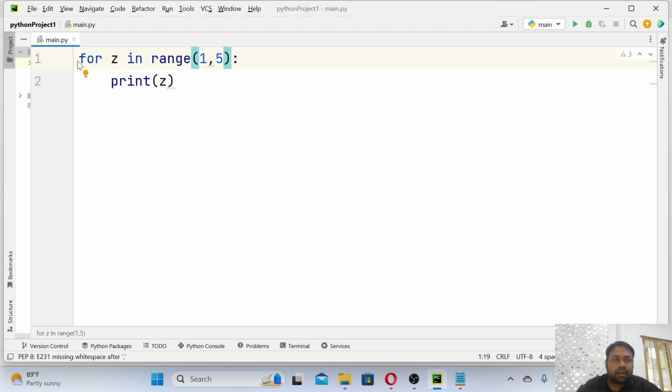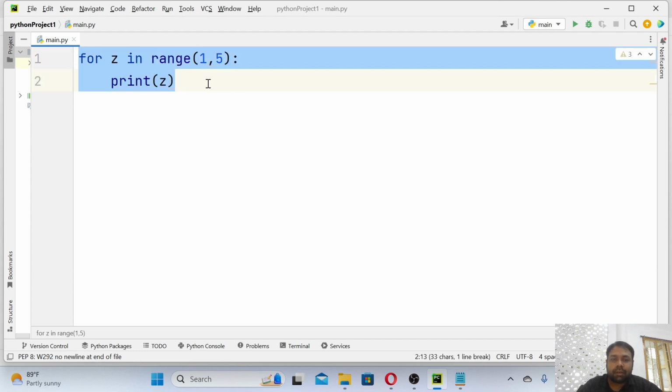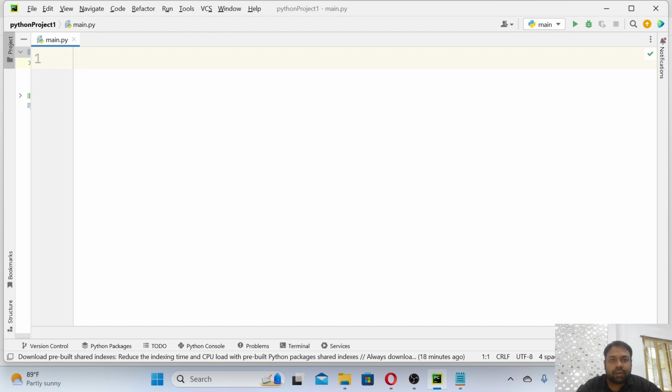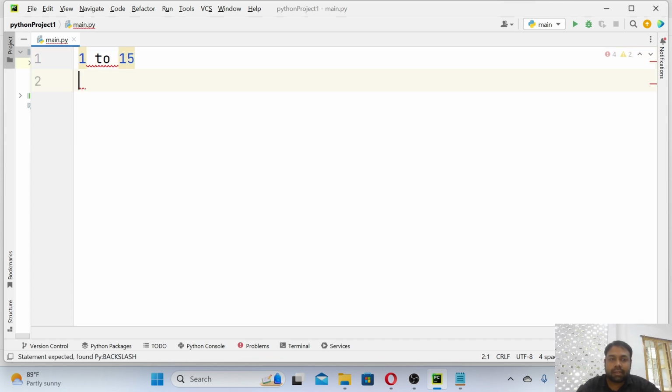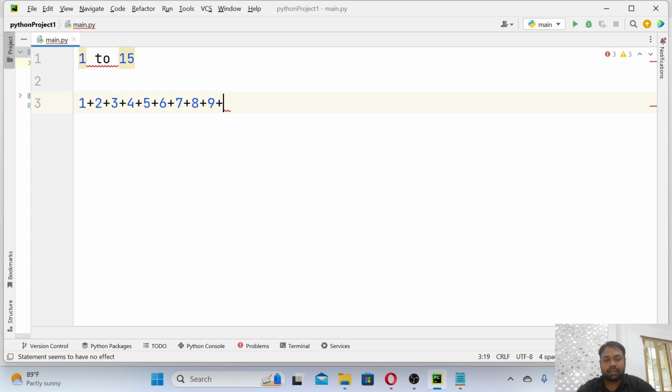Okay. Let us discuss one program here. Sum of natural numbers between 1 to n. Sum of natural numbers. For example, 1 to 15. 1 to 15 we are taking. What is the sum of natural numbers? 1 plus 2 plus 3 plus 4 plus 5 plus 6 plus 7 plus 8 plus 9 plus 10 plus 11 plus 12 plus 13 plus 14 plus 15. Like that, sum of all the numbers I need.